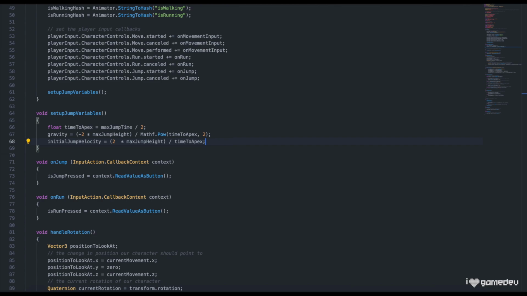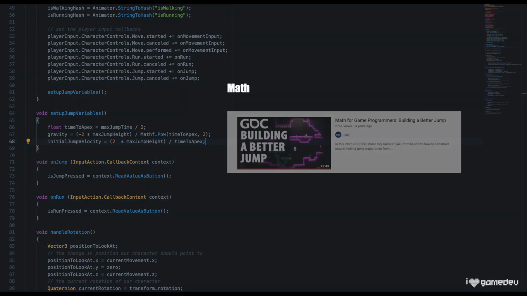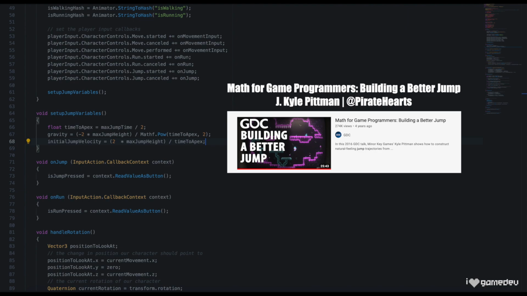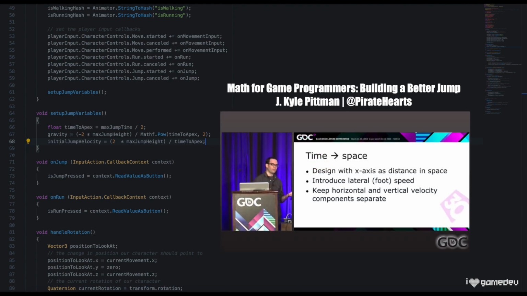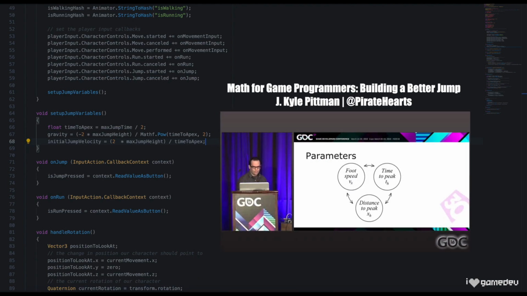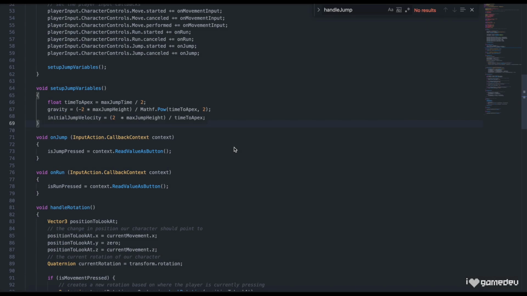Now, if you want to understand these equations a little bit more, be sure to check out the GDC talk Math for Game Programmers, Building a Better Jump, presented by Kyle Pittman of Minor Key Games and Gearbox. Kyle does an amazing job elaborating and explaining why this is such a solid approach to jumping. We are ready to jump.